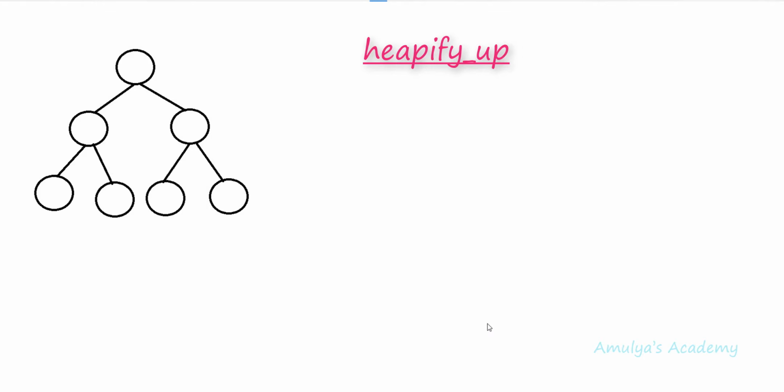In this, we check if the nodes are following the heap property by going in the direction of the root node. We'll compare the node with its parent and see whether these nodes are following the heap property. If not, then we'll rearrange the nodes. Here you can see. Next we'll move upwards and compare this node with its parent and see whether it follows the heap property or not. It can be a max heap or min heap. If it follows, then no need to do anything. If it doesn't follow, then we need to rearrange the nodes. So here we are moving upwards. That's why this is called heapify up.